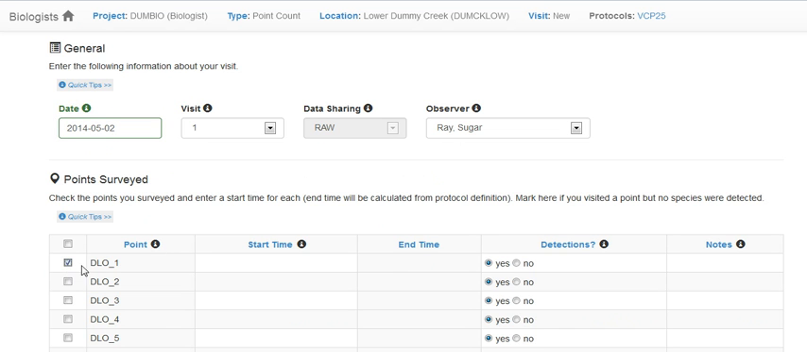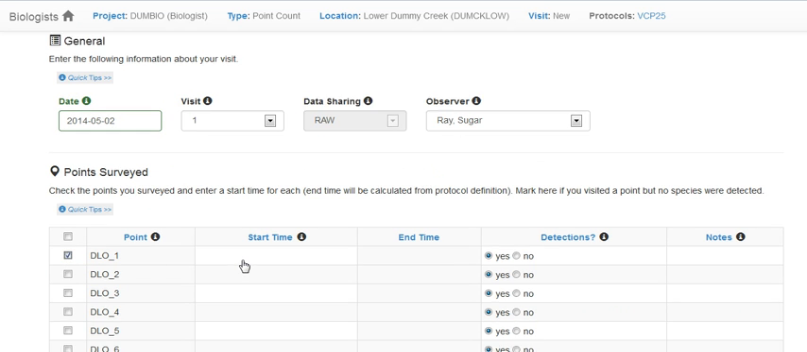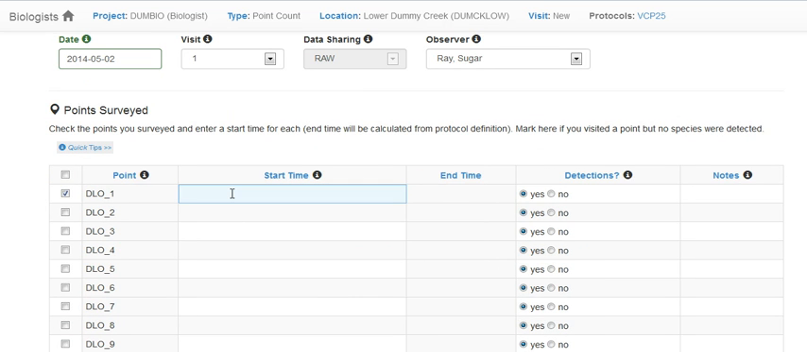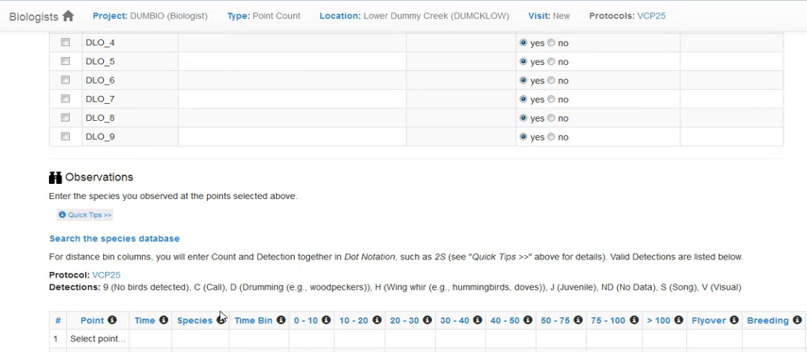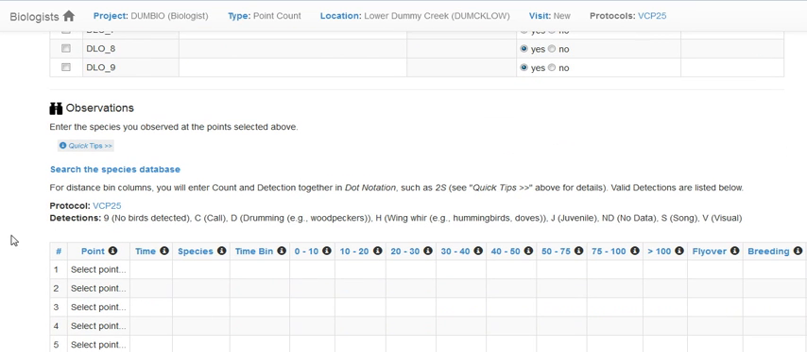I pick the point where I'm going to enter the data, and first I put in the start time. Let's say I started at 6, it automatically populates the end time. It knows it's a 5-minute point count protocol. Here we are at the actual observation data entry screen. And here's the protocol. Here are the valid detection cues for observing the species.